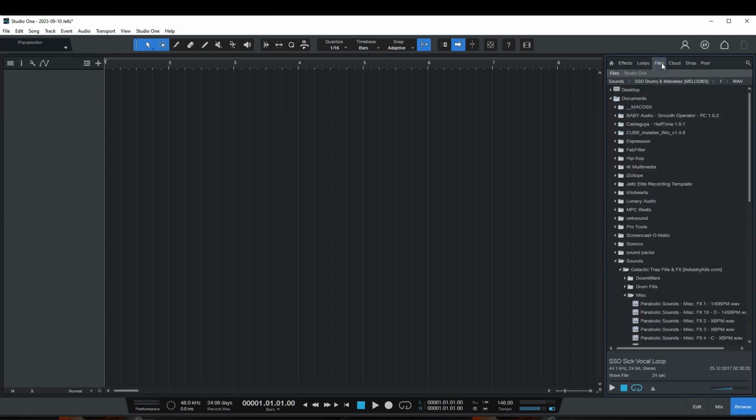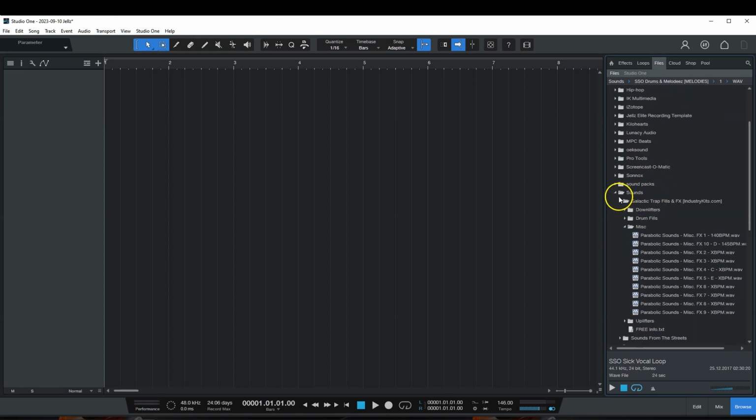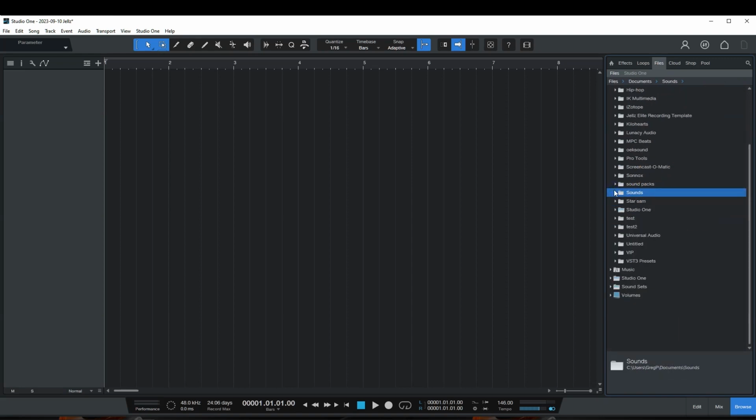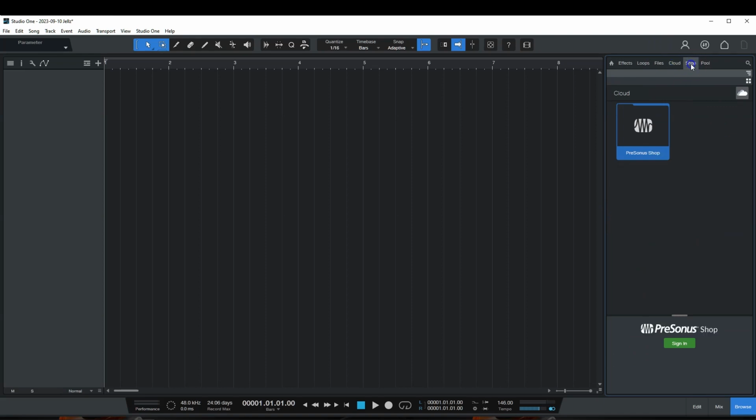These are your files, in case you have external kits and stuff like that that you want to bring into Studio One. So here, I have a bunch of sounds, drum kits and stuff like that I'll use. You could reach it like that. Then you have the cloud. Then, like I said, you have the shop, and then you have the pool.